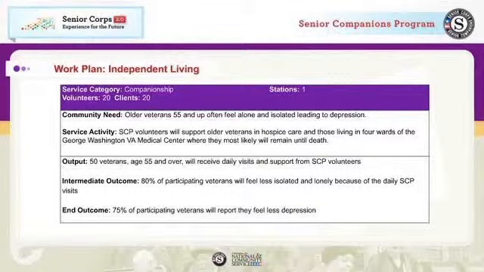The output is that the veterans age 55 and over will receive daily visits and support from SCP volunteers. And an intermediate outcome is that 80% of participating veterans will feel less isolated and lonely because of the daily visits. And the end outcome is that 75% of those participating, the veterans, will report that they feel less depression. So we'll now move over to our forum and look at the questions.